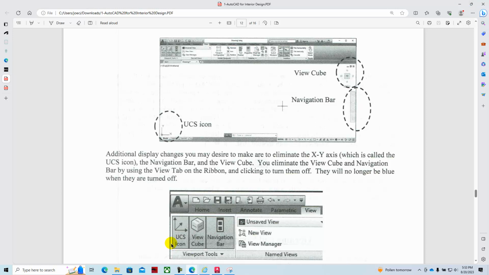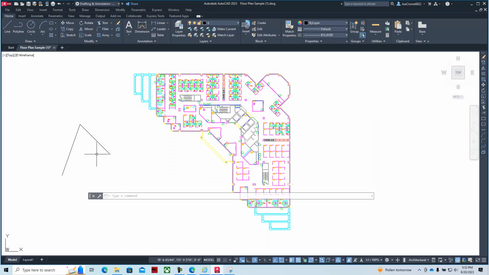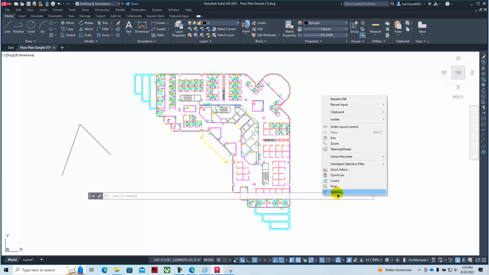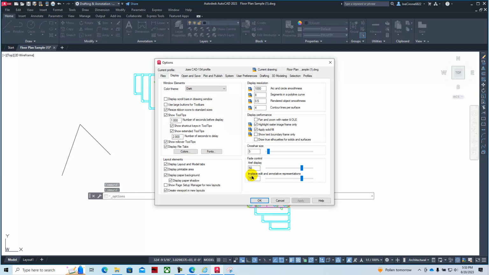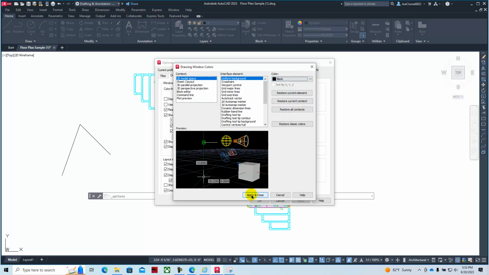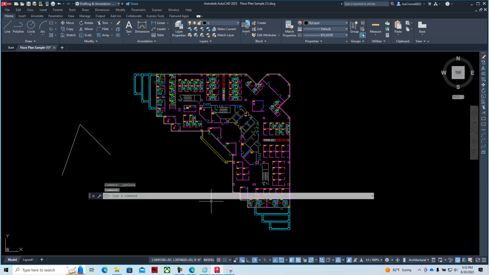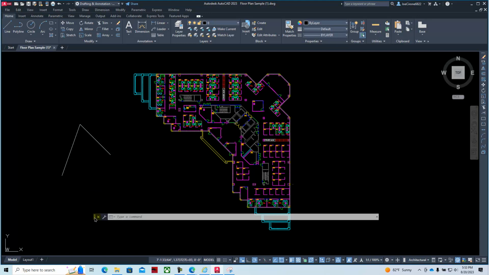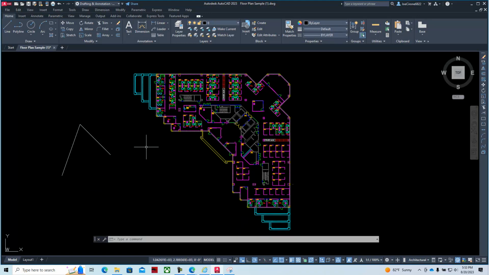To do that, we would go into our AutoCAD and right mouse click, and then go to Options. Under Options, under Display and Colors, we can set the color. I believe the default is black. We can apply and close that and OK it. And so you can see you can customize the screen, and you're welcome to keep the background color as you see fit.